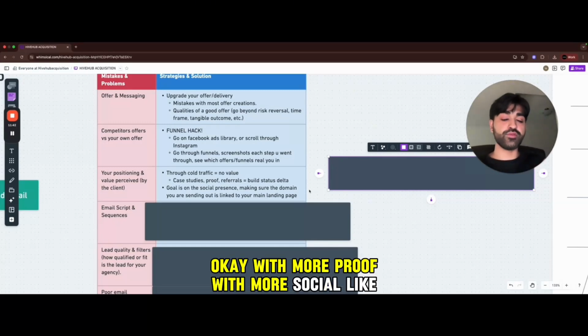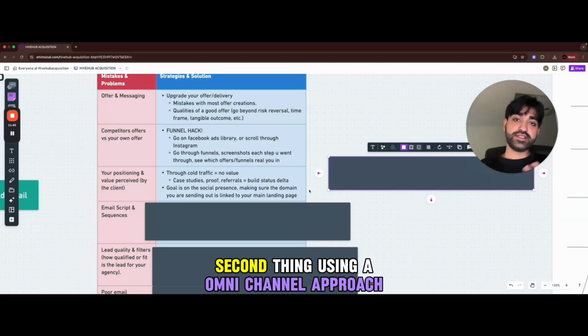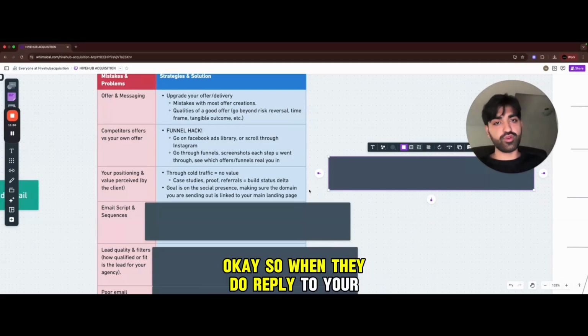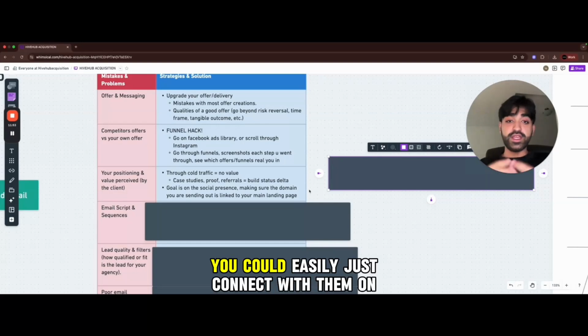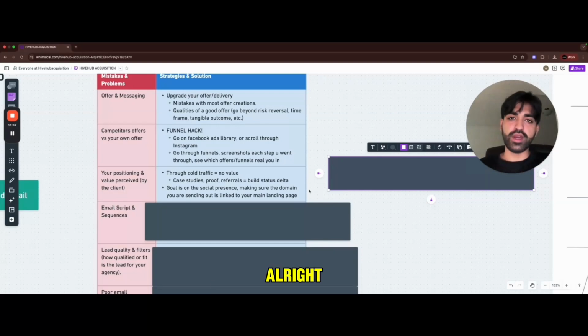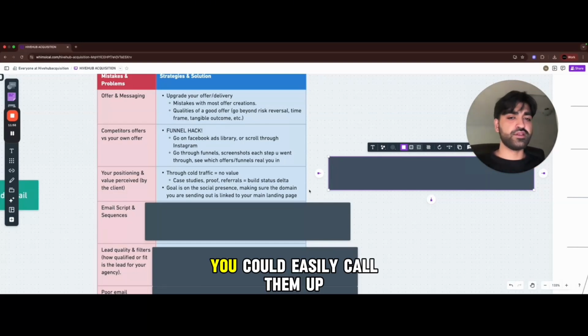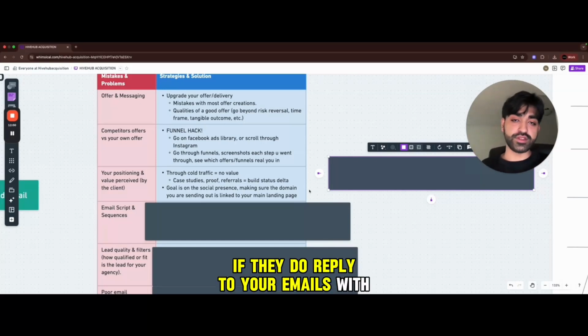Okay, with more proof, with more social branding. Second thing, using an omni-channel approach. So when they do reply to your emails, you could easily just connect with them on LinkedIn. And when it comes to connecting on LinkedIn, you could easily call them up if they do reply to your emails, do a warm response.